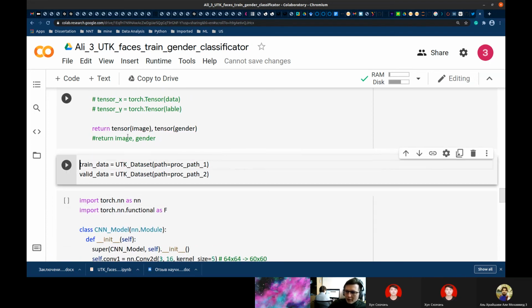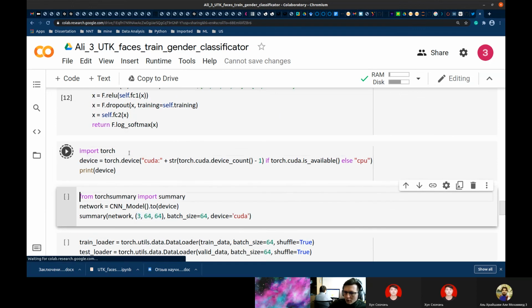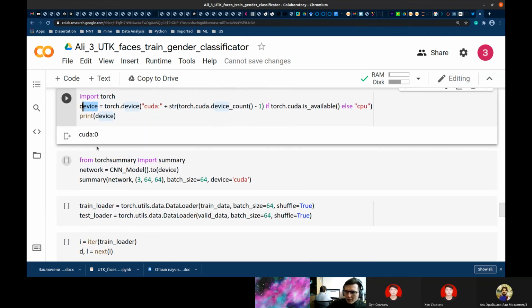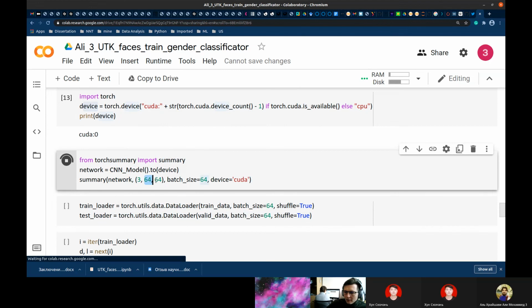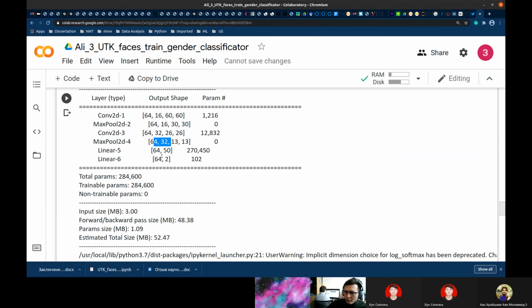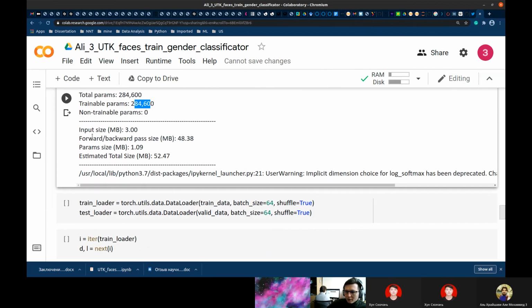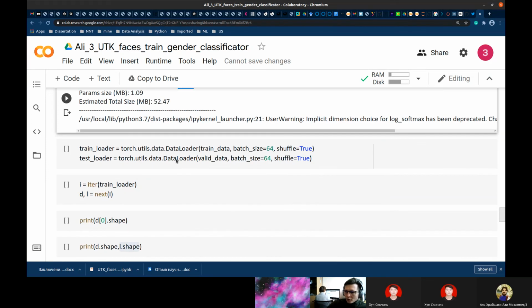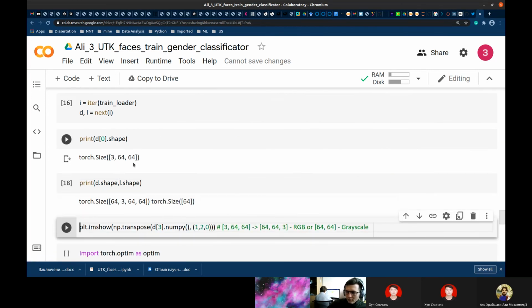So we initialize our class UTK dataset, initialize the class of the CNN model, import torch, initialize the device, CUDA 0, and now we can try to print our model summary with this input size. You can see that everything is correct: the output shape for each of the linear layers. And here you can see the total parameters, trainable parameters, and the size of the model. We create the train loader and test loader, run.